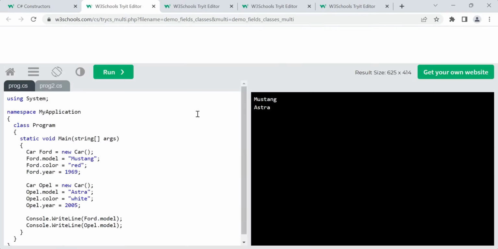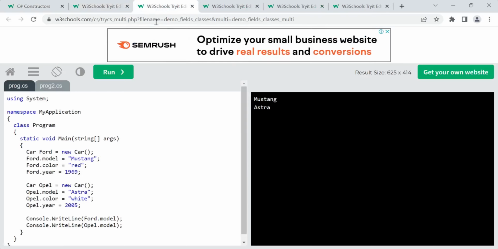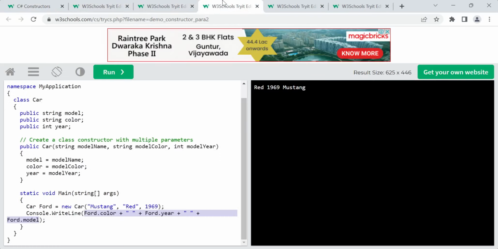So you can see this example. This is what we are doing without a constructor, and how it can be done with a constructor. As I told you in the previous example, not only these things, we can also pass values.